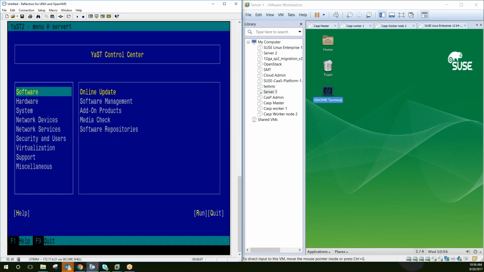So that's my quick trick of the day, connecting Reflection for Unix and OpenVMS to SUSE Linux Enterprise Server.